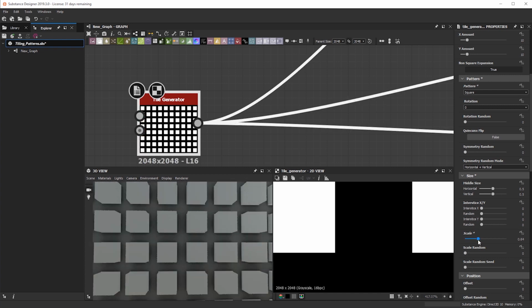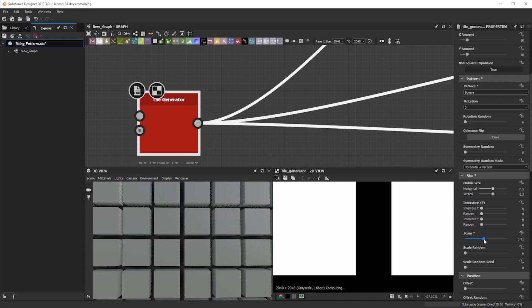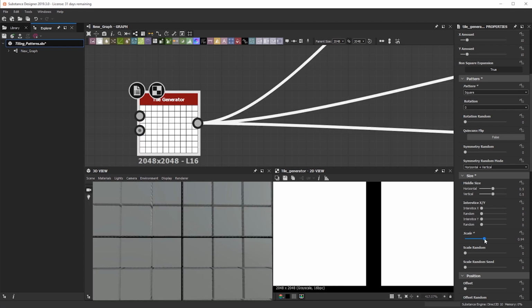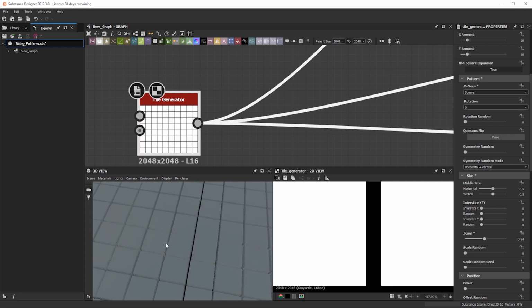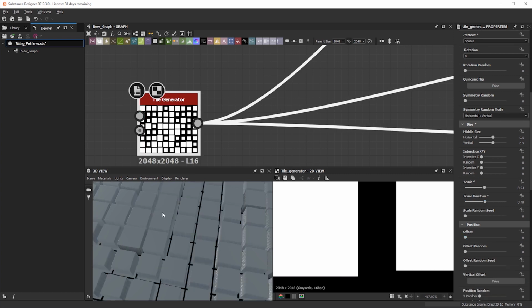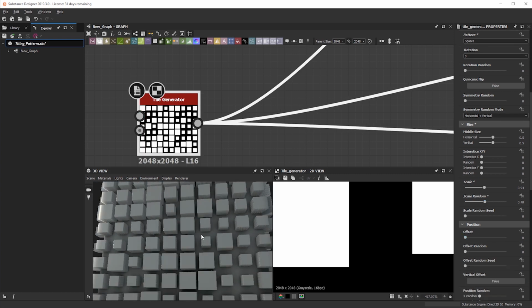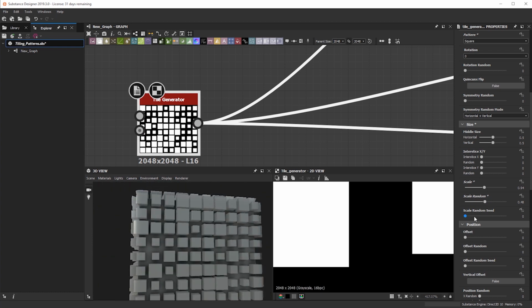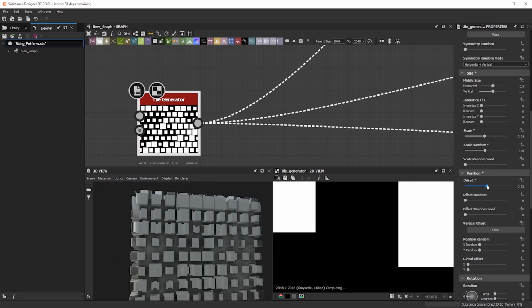As you saw there, we have the ability to scale these up and down as much as we need to. We can push them together or push them out as much as we want. We can scale them randomly, so we have different scale here and some are bigger than others. We can offset the position.